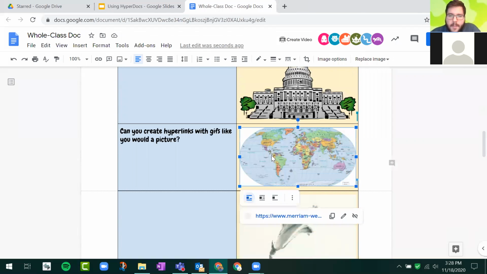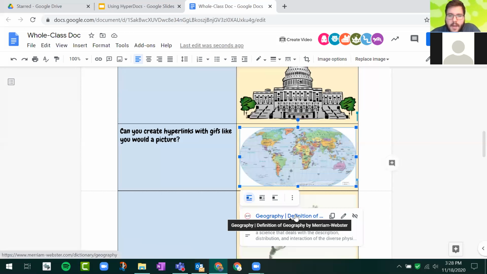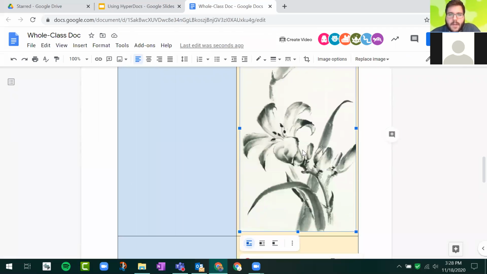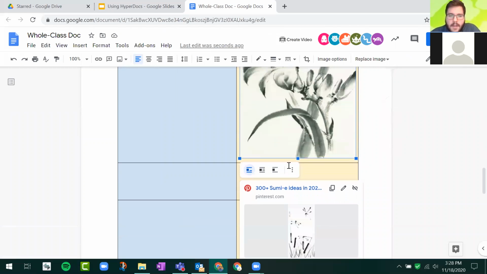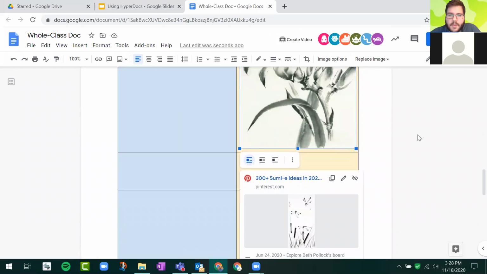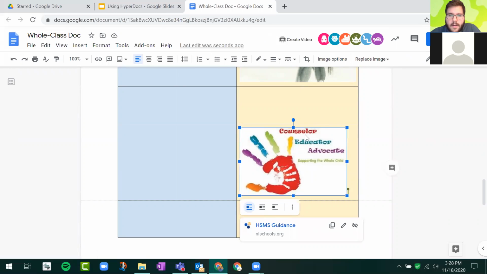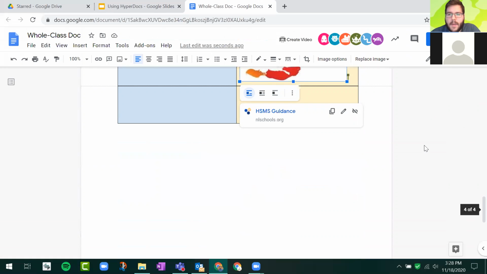All right, then somebody put in a picture of a globe here, so it has a little geography definition. Perfect. Somebody put in a picture of a little flower there, and it links over to a Pinterest board, it looks like. And last one here, a little picture of a counselor that goes over to their school guidance webpage.